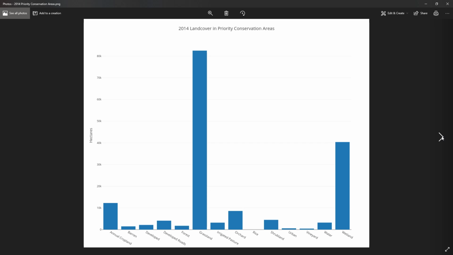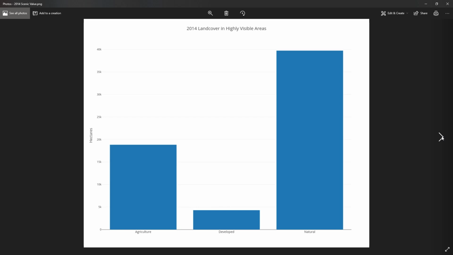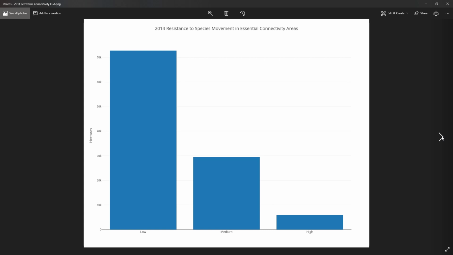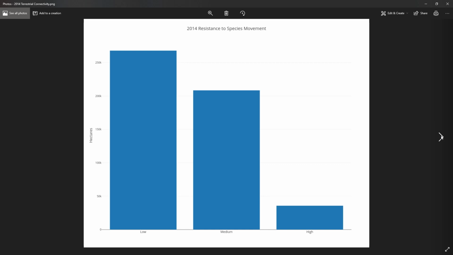The specific land cover in priority conservation areas. The land cover in highly visible areas. The land cover in areas important for social resilience. The 2014 resistance to species movement in essential connectivity areas. So low resistance means it's easy for animals to move. High means that it's very difficult for animals to move across the land cover. This is the resistance to species movement countywide.